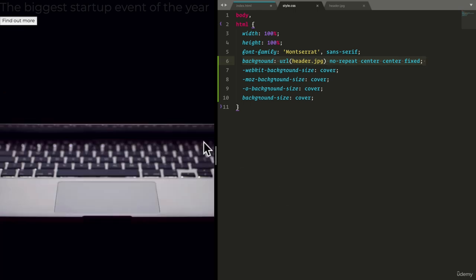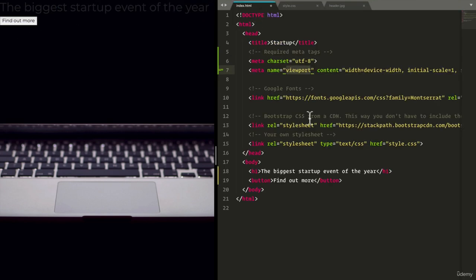All right, so we have our background. Unfortunately, our writing right now is hard to see. The button's still kind of ugly. So let's fix a few things in our HTML page. Now remember, we have Bootstrap, so we can start using some Bootstrap classes now.